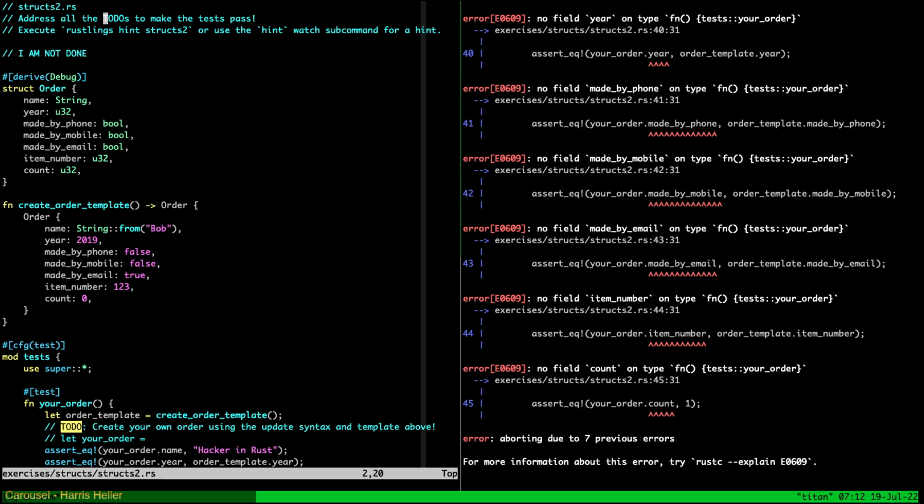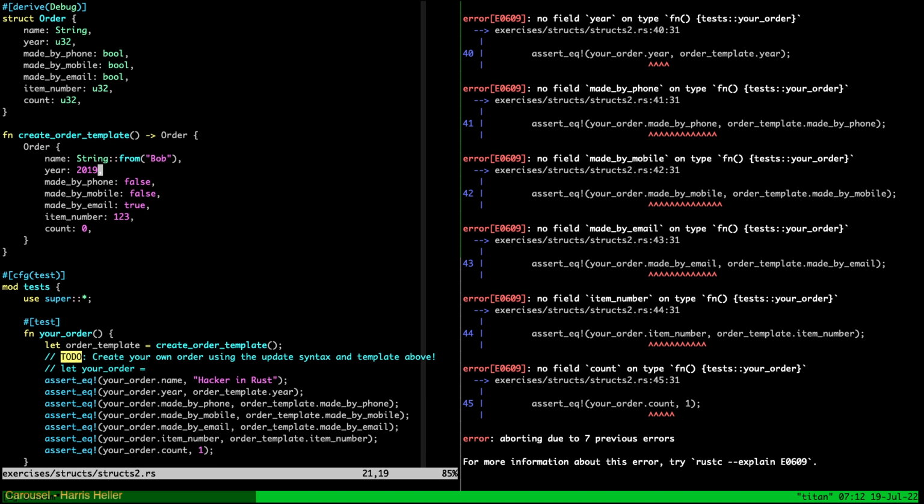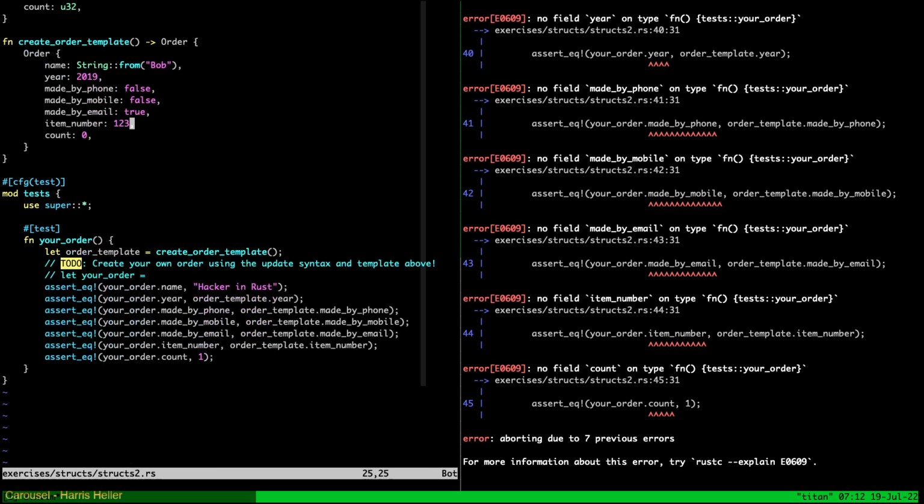Address all the to-dos to make the tests pass. We have an order. We have a create order template. And then we have your order. Order template is create order template. To do, create your own order using the update syntax and template above.